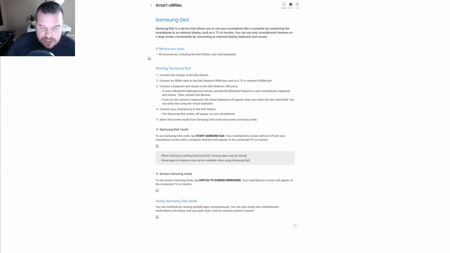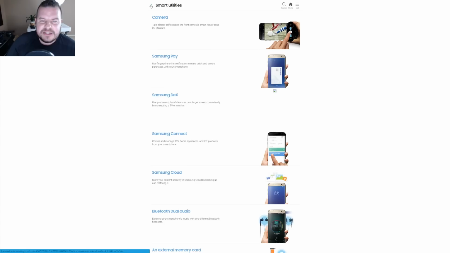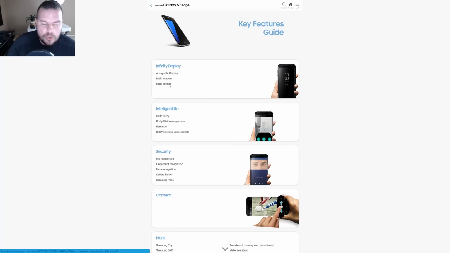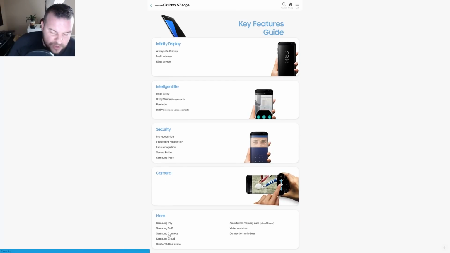Let's see. To use Samsung DeX mode, tap. I guess there's going to be an app for it. It says Samsung DeX. Your smartphone screen will turn off, and a screen with a computer interface will appear on your connected TV or monitor. You can also do screen mirroring mode. Okay. So it basically walks you through how to set up the DeX mode with this phone.